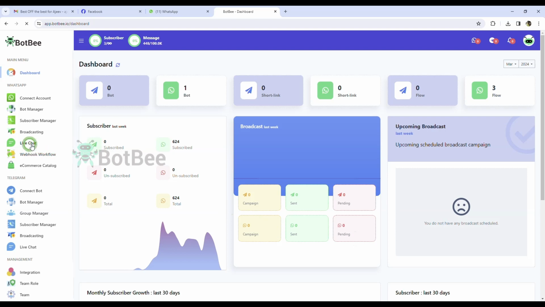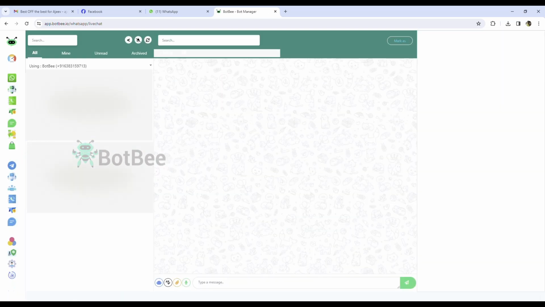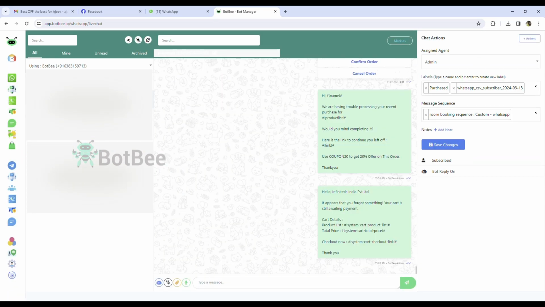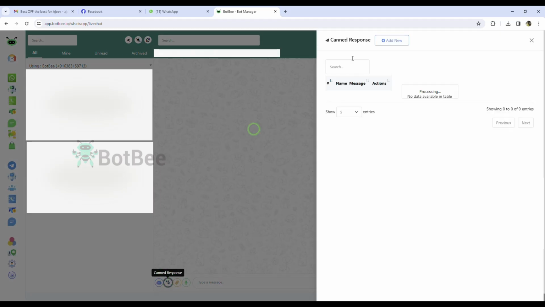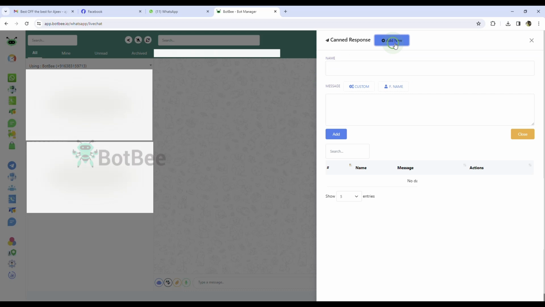Let's go to the WhatsApp live chat from the dashboard. Here is the option for canned response. Click on this option. Now click on the Add New button. Give a name for the canned response. Then write the message.